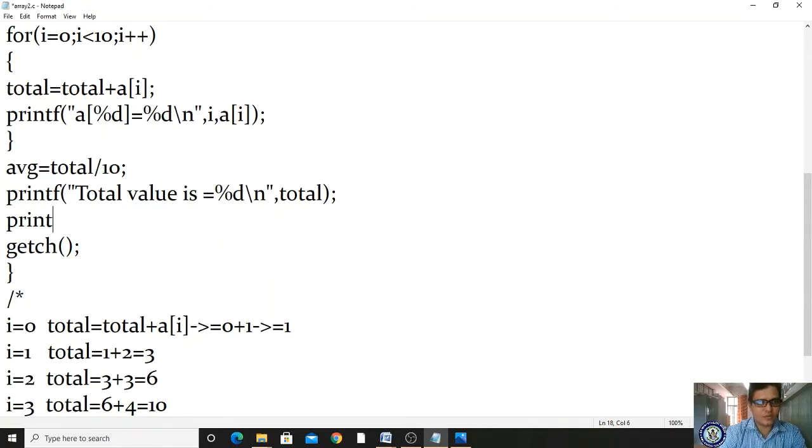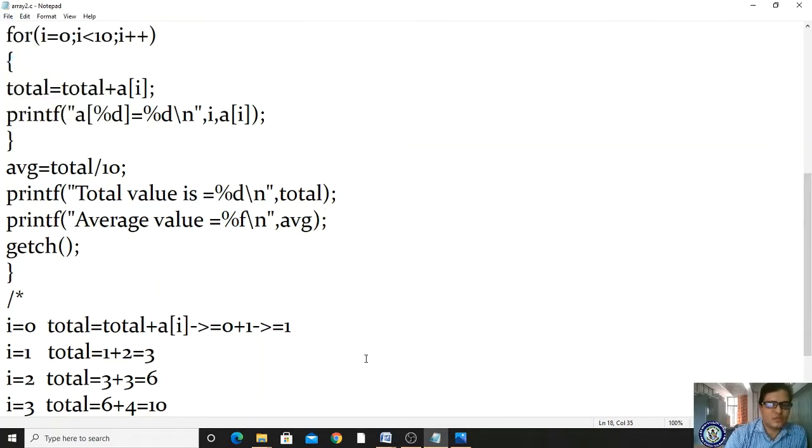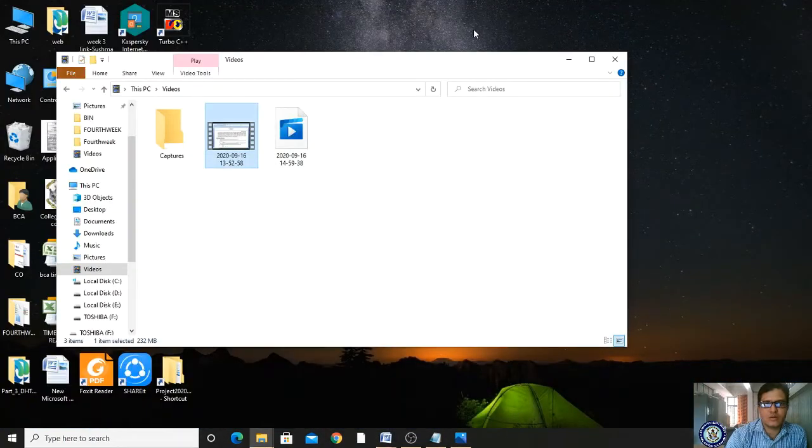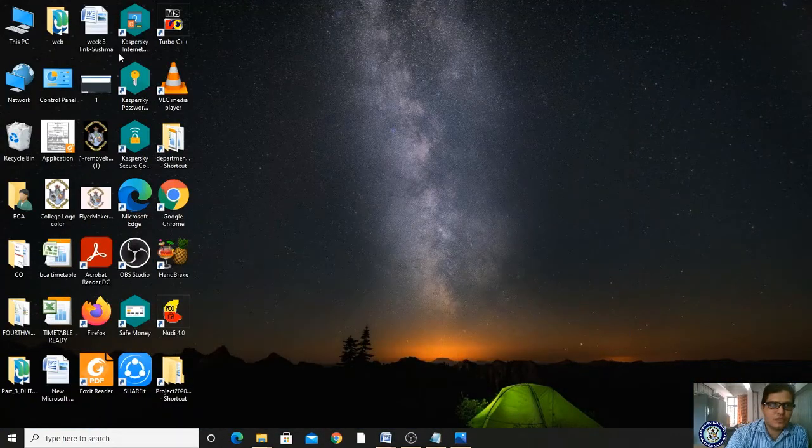Now printf, I'm giving the average value is equal to %f\n, double quotation, comma avg, right? In the avg variable it consists of the average, right? So you have to do that, and you have to save it and minimize it. Let me check whether it will work or not. Okay, we will see whether it will work or not.